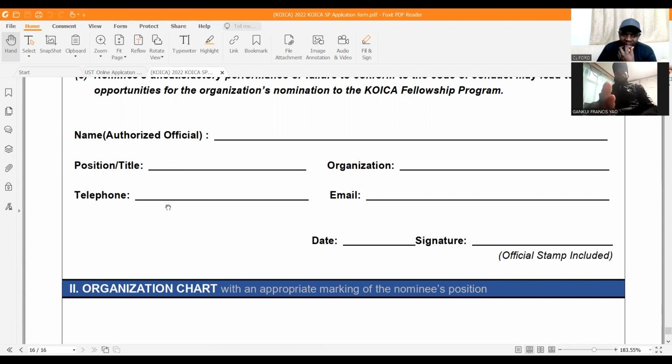Then his telephone number and his email address. And then who is signing here? Your boss, he or she has to sign there and put a date. And he has to put a stamp, an official government stamp. The official government stamp has to be there.